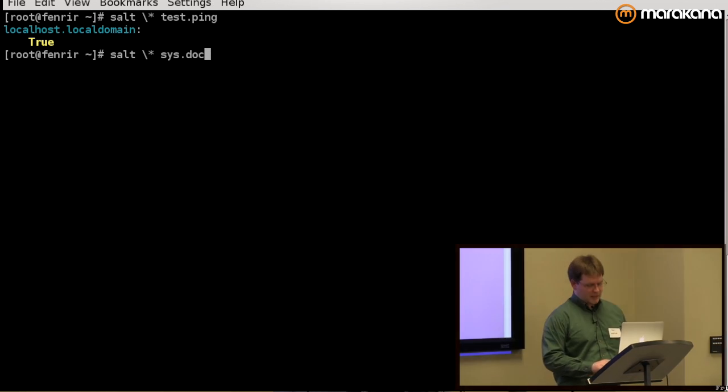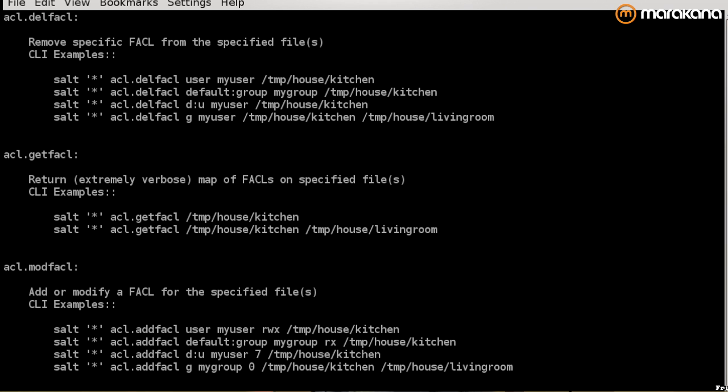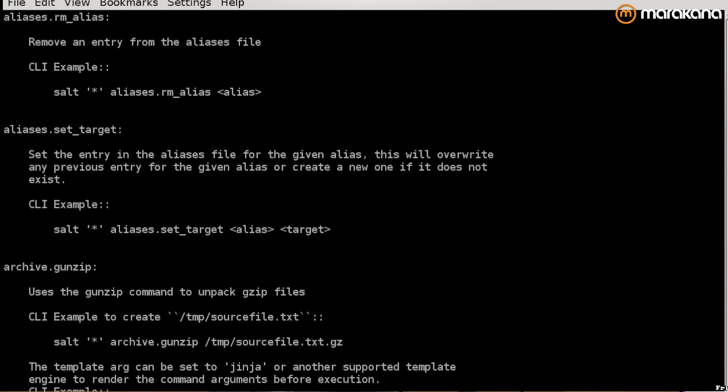And it's self-documenting in a number of ways. Got to pipe this to less. And so we can do salt '*' sys.doc, and it's going to go out to all those systems, and it's going to return the documentation for the functions that are available on the systems which you are targeting. And as we go down this, we'll see we have things to manipulate Linux ACLs for files, which always happens to be on the top for obvious reasons.